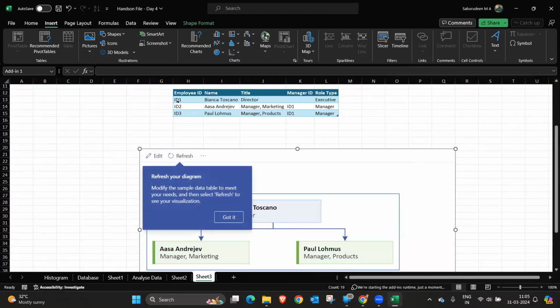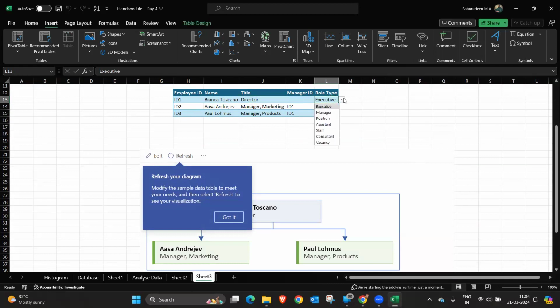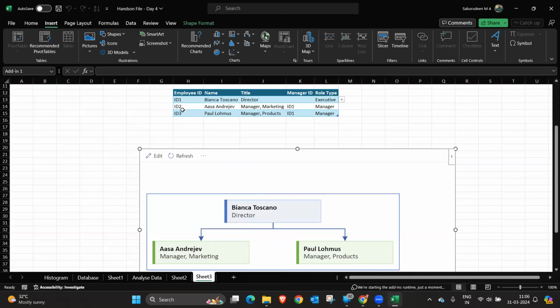So what is the employee ID, the employee name, the title, and the role type? Title is nothing but their designation, and role type is almost similar, I think. I'm not sure. Here I'm having the data. These two people are tagged under ID1. They are managers. I'm typing ID4. This is Saurabh.